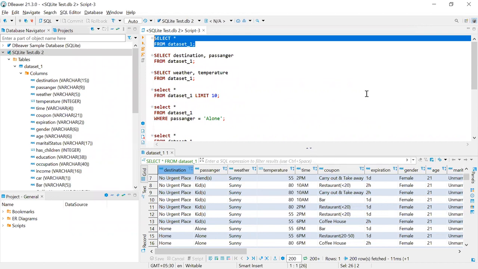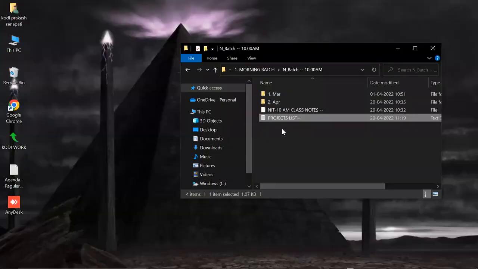The risk analysis, I already shared. You can download it directly from the link.